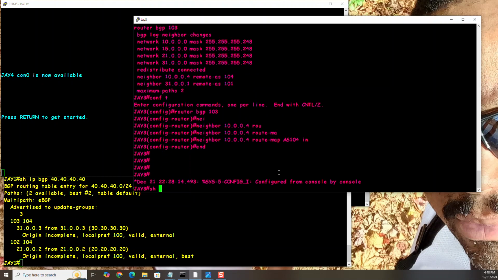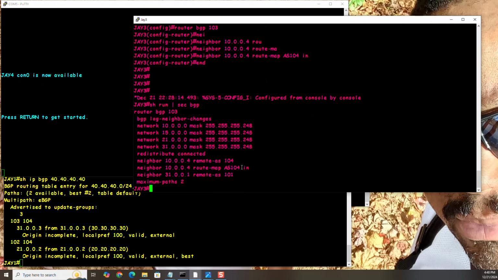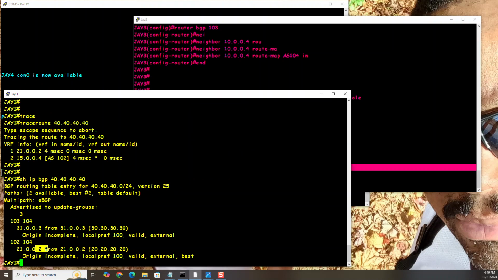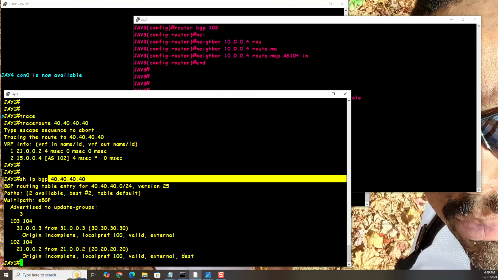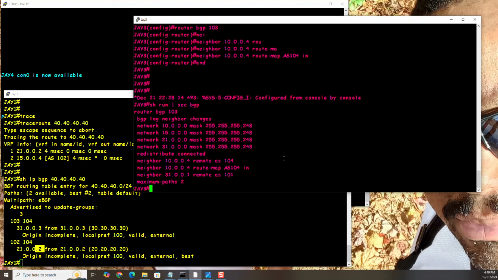Let's just check and make sure that it took. Show run, section BGP. And then you go right here. So we have that route map that's now applied to our neighbor at J4. Like I said, what we're looking to do is manipulate that traffic that was by default going to J2. What you see down here on the IBGP table for 4040, the best path was router number 2. And we want to change that.